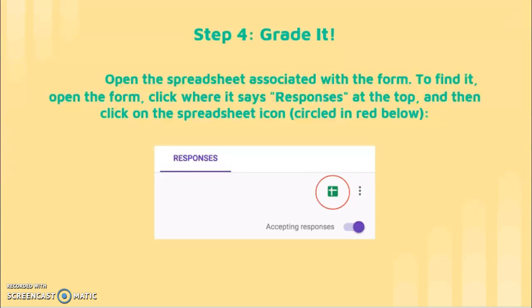Step 4, you're going to grade it. Open the spreadsheet associated with the form. To find it, open the form and click where it says Responses at the top, and then click on the spreadsheet icon, which is circled in red here below.